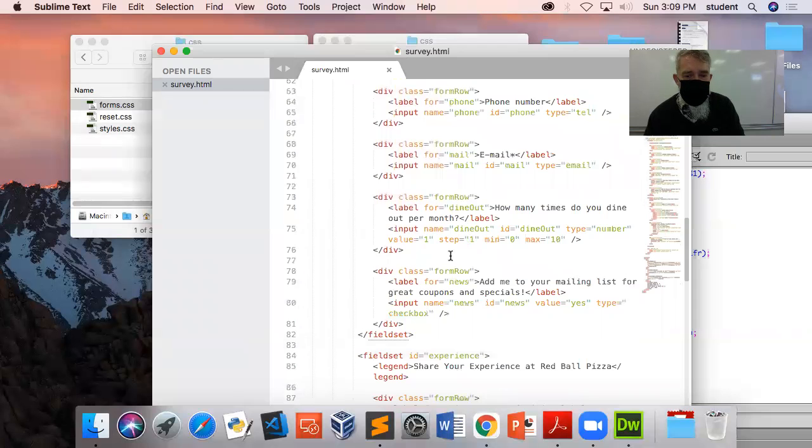All of them the same class. Okay, and so what other types? We've got a checkbox type. Here, where we're doing the how many times to dine out, we're going to use a number.